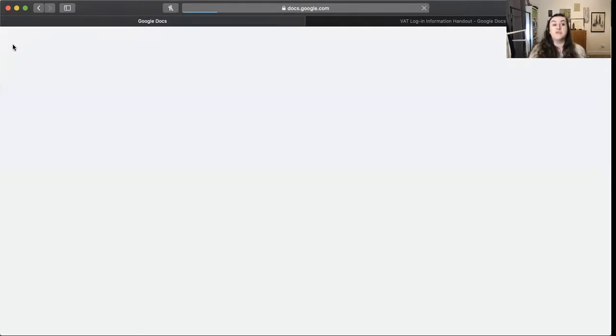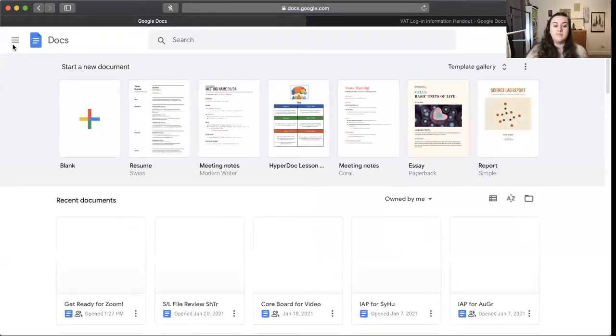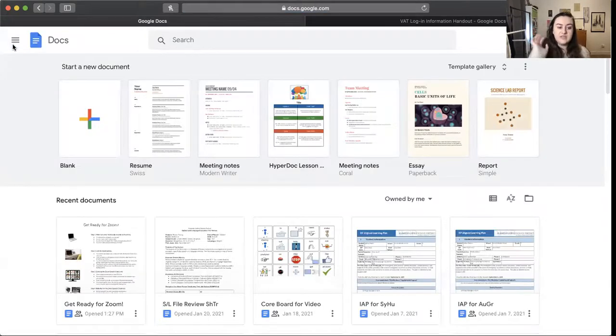and it's accessible from any computer anywhere. So you saw how I used the Swiss resume template. So now I'm going to show you a little bit on how I created that document you just saw, the Get Ready for Zoom one. So I'm going to click on the Swiss resume template.